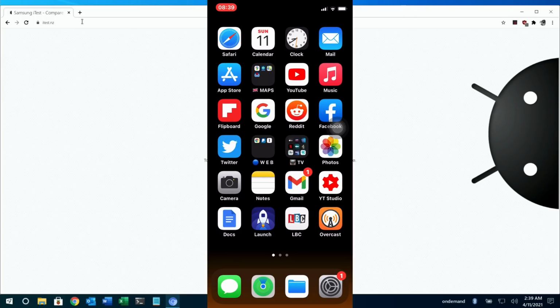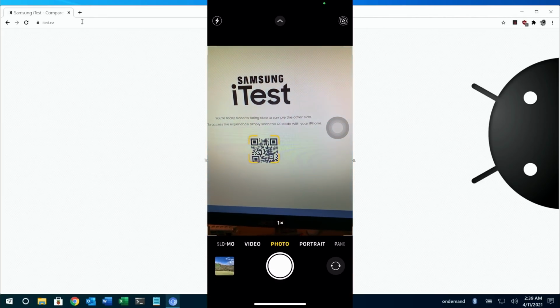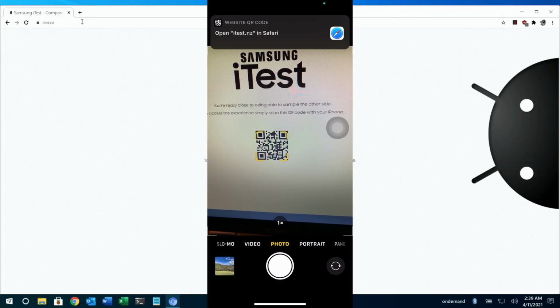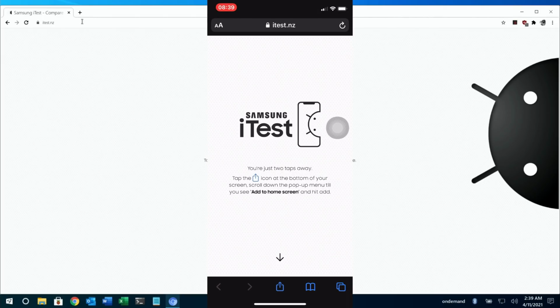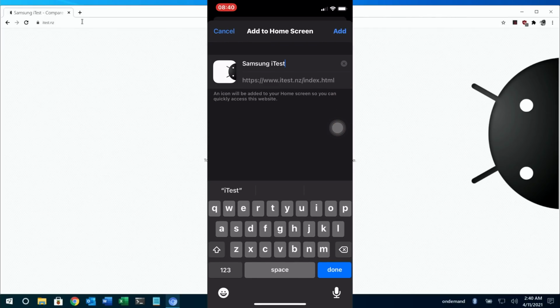Okay, so on my iPhone, and I'll layer it on the top of the screen, I'm pressing the camera button and using the QR code to go to this site. So you can see here, open itest.nz. You are just two taps away. Tap the share icon at the bottom of your screen, scroll down to the pop-up menu till you see add to home screen, and hit add. Add to home screen and add.